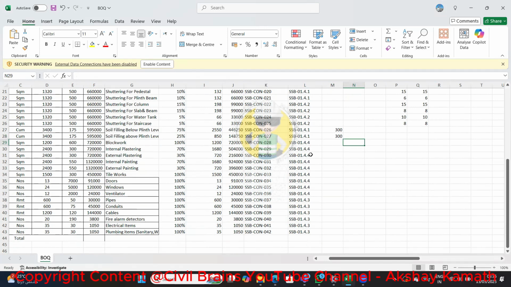So block work will be done by the mason. So per day we can consider minimum 10 to 15 square meter per day. Or minimum 10 square meter we can consider per day. Okay, 10 square meter per day. No, we cannot. So we can consider 6 square meter per day. It's better. Okay, 6 it is okay.